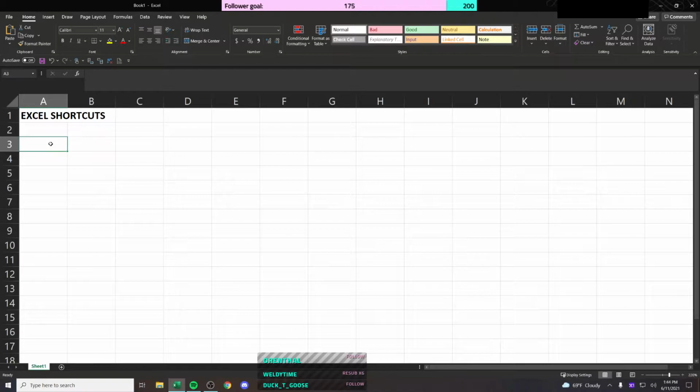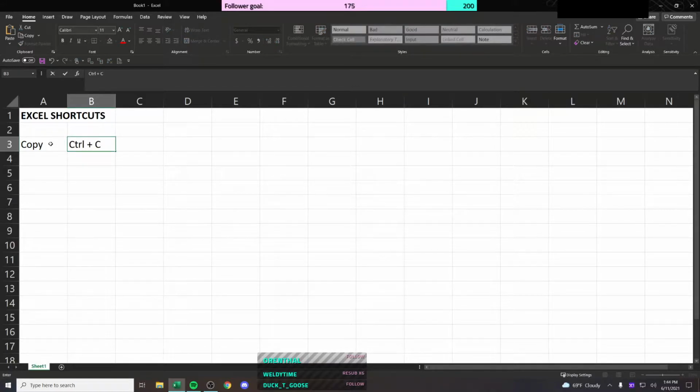All right, there's the basic copy, Control C. You'll see the dotted lines around the border. And paste is Control V. So you can just copy, and then F2 is a shortcut to go inside the cell.